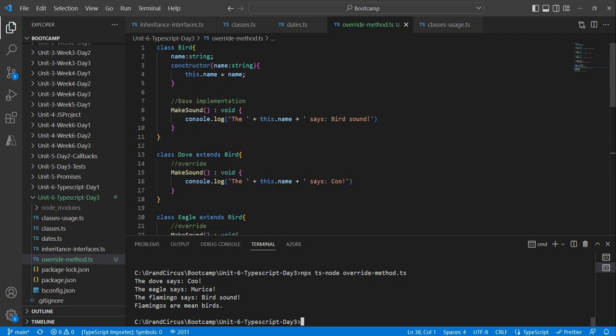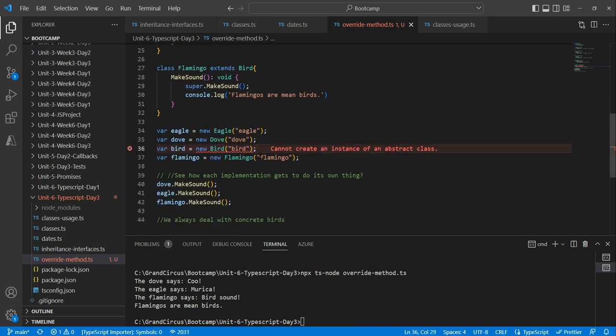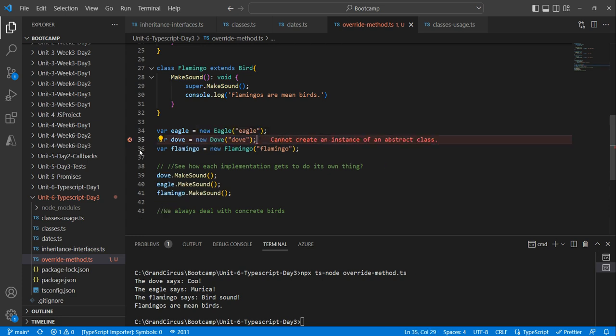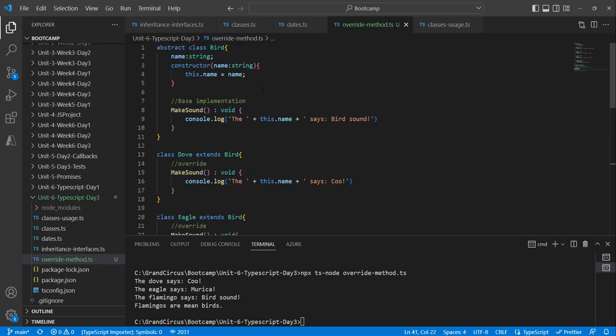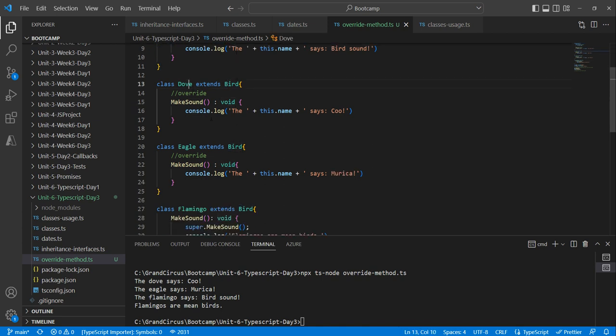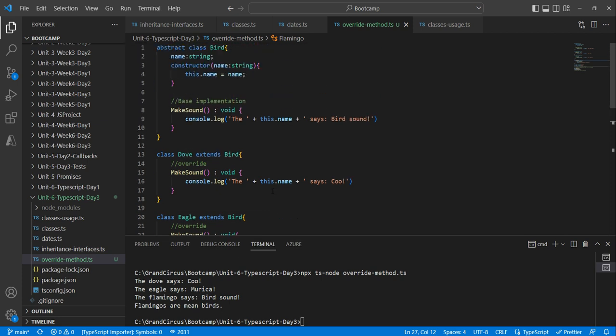Or we can make bird an abstract class. We use the abstract keyword. Now, because bird is abstract, it cannot be instantiated. Okay, I'm going to repeat that. If you make a class abstract, it cannot be instantiated, the end. That means that line 36 is no longer valid. We must get rid of it. So now no one in my entire program can create a new bird. They have to pick one of my concrete birds, a flamingo, an eagle, or a dove. They have to pick something that's concrete. They can't use just bird in the abstract.